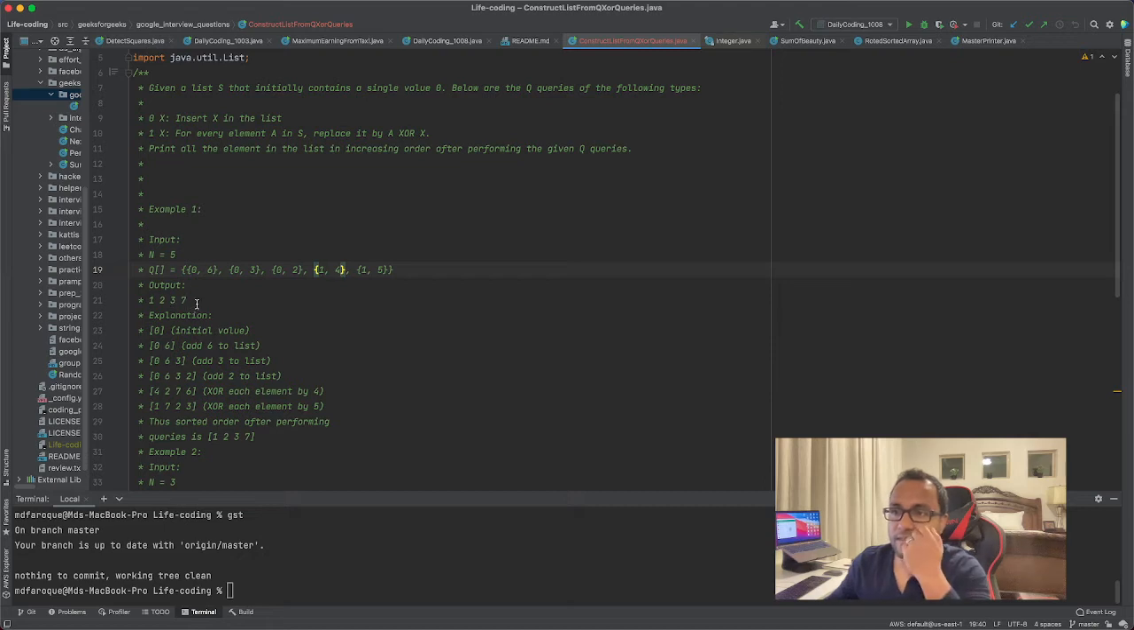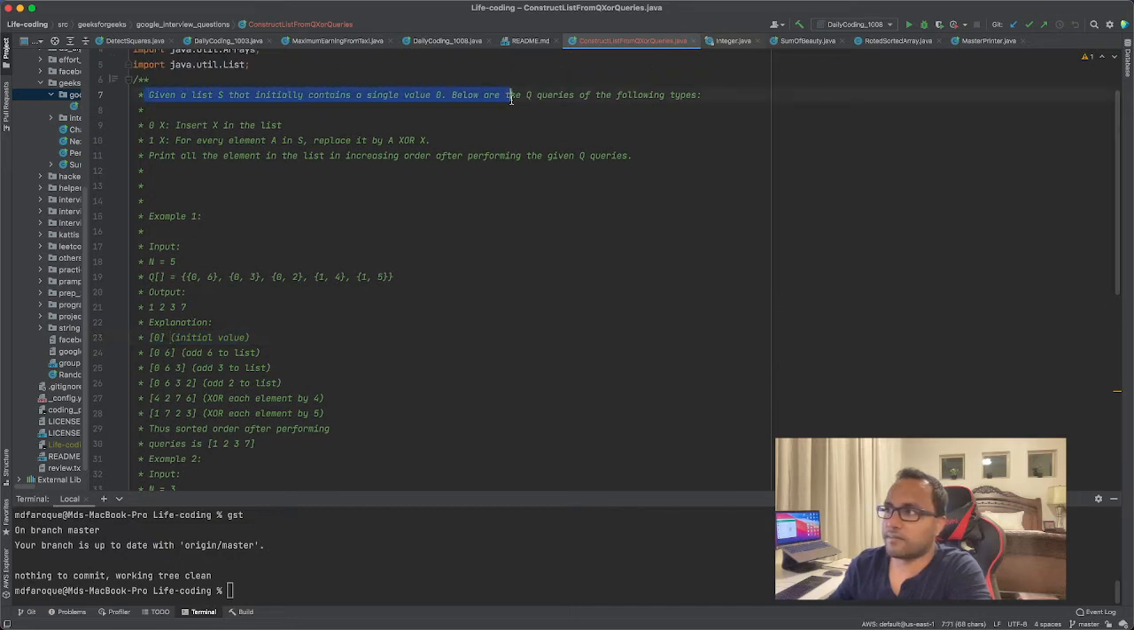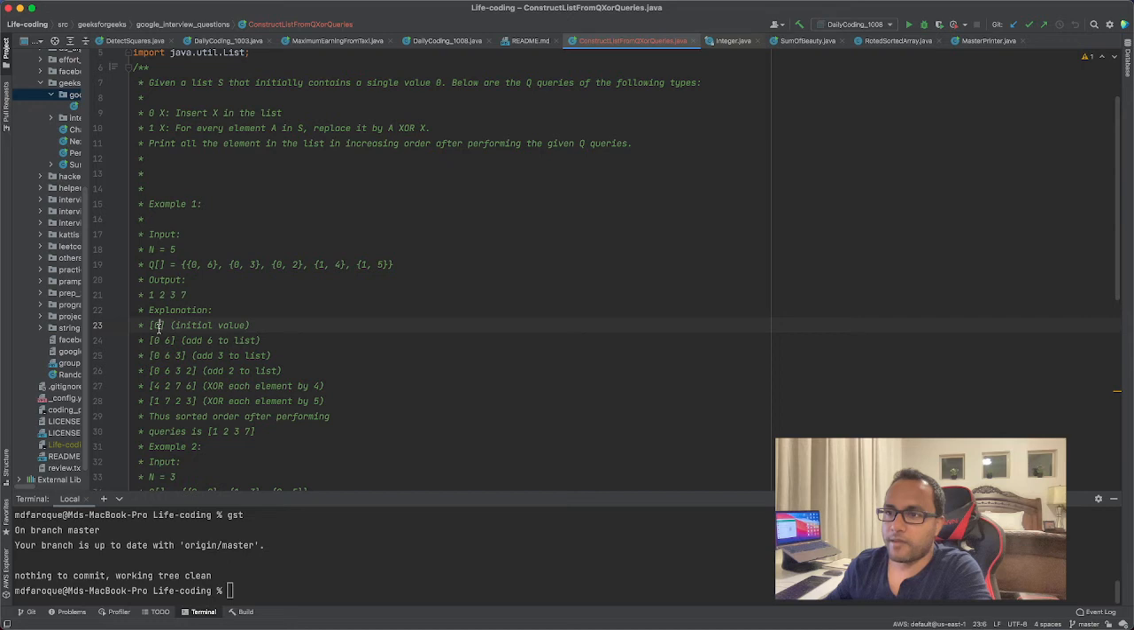So let's look into this sample explanation. As it says, you have a list, the initial value is 0. This is the first line, right? Okay, you have it. In the first query you see that it's 0. That means that 6 will be added into the list. So it has been added. Go to the next query and it is 0 again, starting with 0. That means that 3 will be added into the list as well. So 0, 6 and 3. And then the next one also starts with 0. That means that it has to be added as well. So 0, 6, 3, 2.